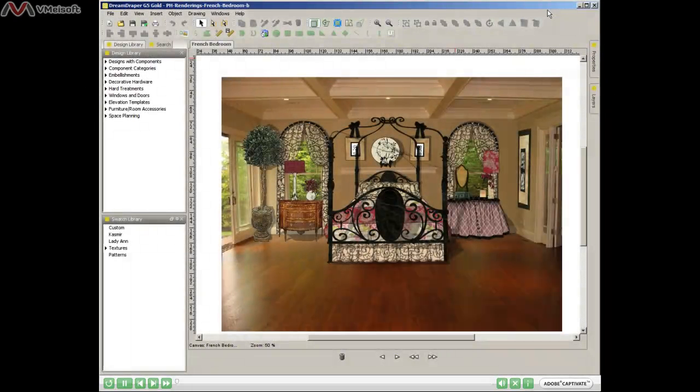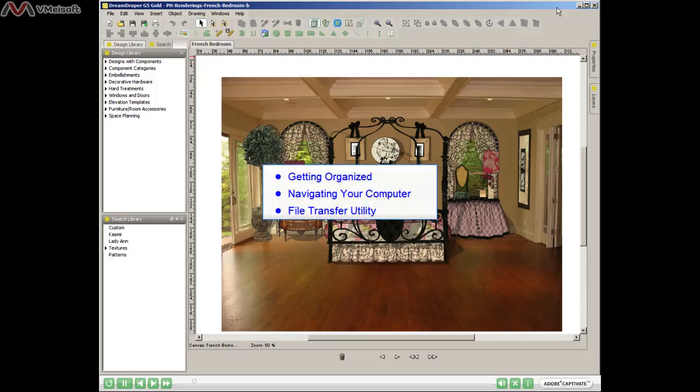Now, if you are a Dreamdraper Online user, remember you can save or retrieve your files either from your computer or from the Dreamdraper Online server. So you should make sure to view that lesson on getting organized for both the installed and online versions of Dreamdraper. That really is a precursor to viewing this lesson.